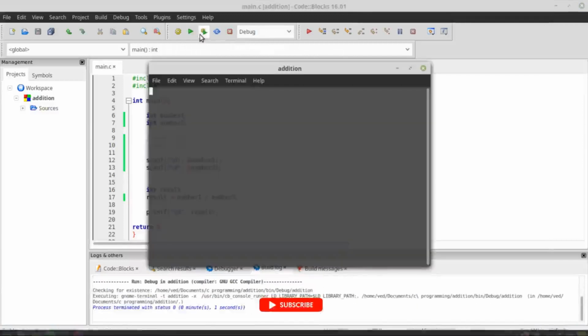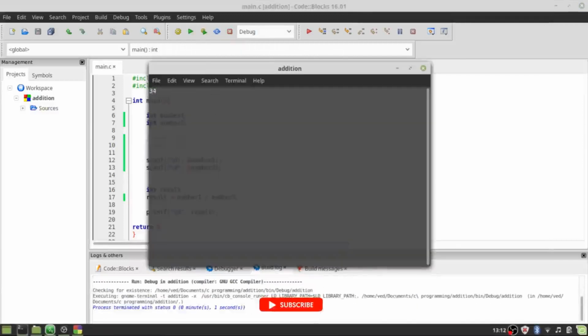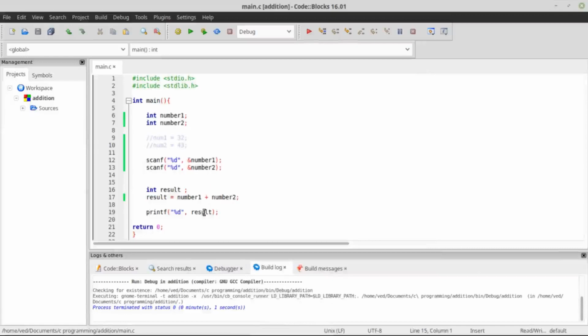Let's run the C program again to see another example. So for number1, for number2, and here you go. This program is actually running completely fine. So that's your C program taking those inputs from your user and adding those values.